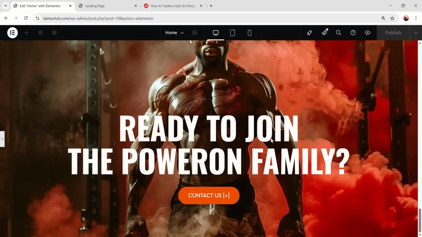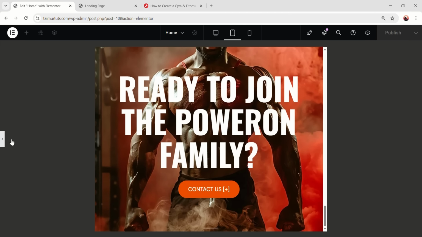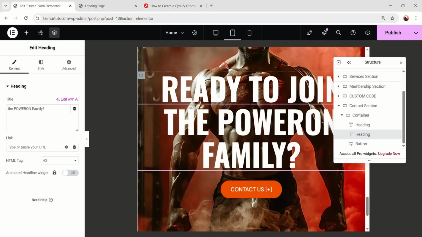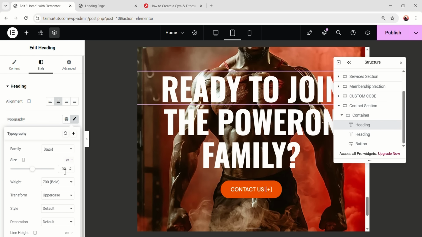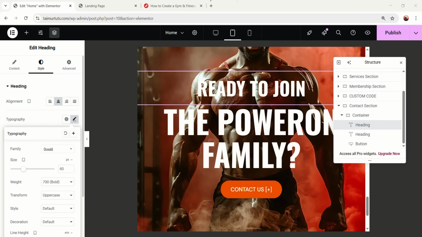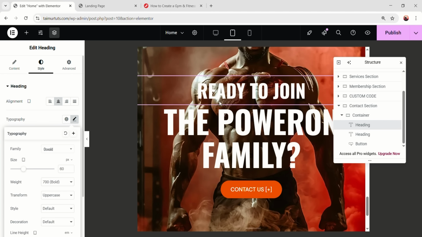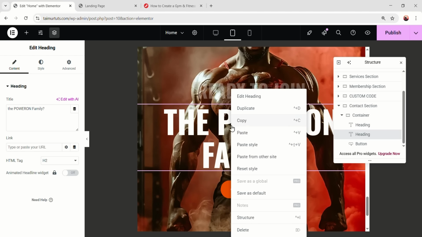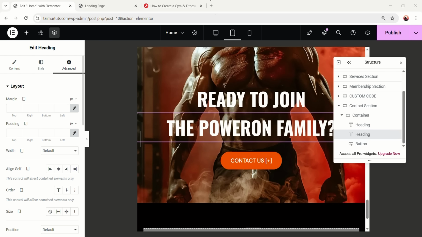Now let's quickly make it fully responsive. In the tablet mode, we have to decrease the font size. Select the first text, heading, decrease the font size to 60 pixel, and make the line height 1.5 pixel. Just copy this one and do the same with this one, and it will be fixed. And the button is already good, and we can just do a thing.